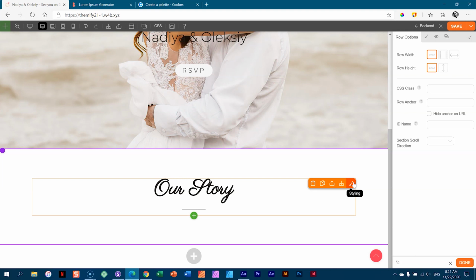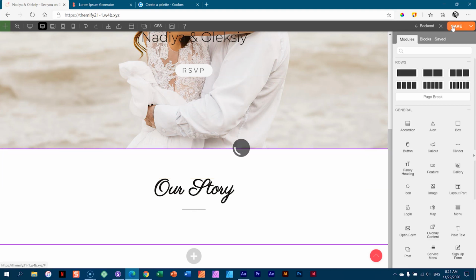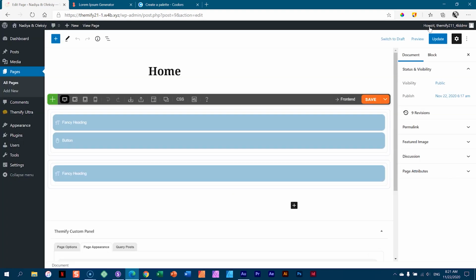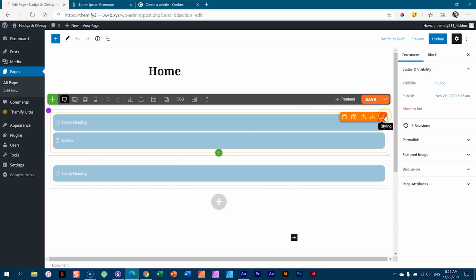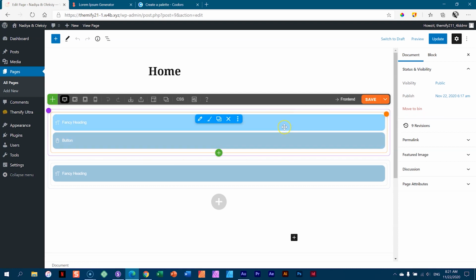If you want to understand this in terms of a visual presentation, let's save it up here and click on Backend. And this is where I told you I often like the Backend Builder, because it shows you visually how these are all fitted inside of each other. Up here, you can see this purple one. This is our hero section. And we have that with one column inside. And then we have these two modules, fancy heading and button.